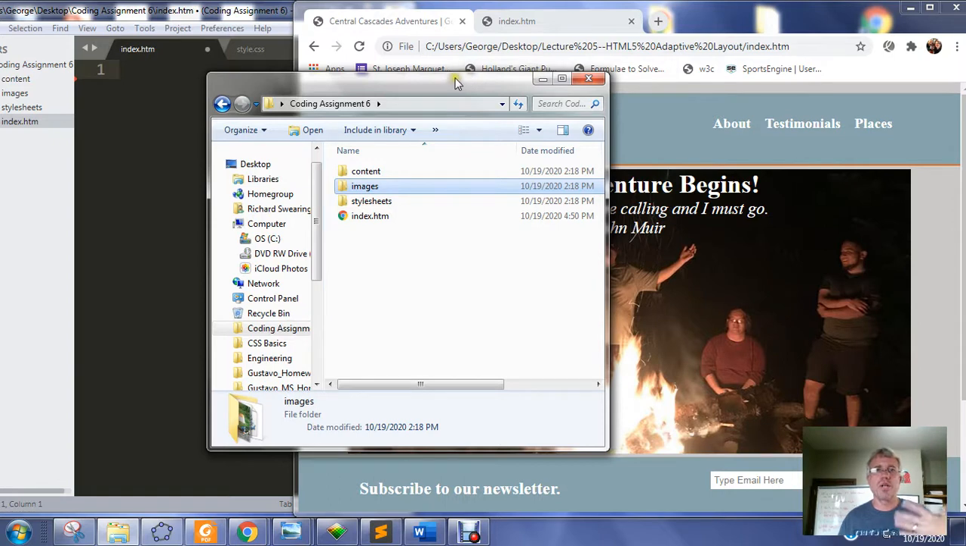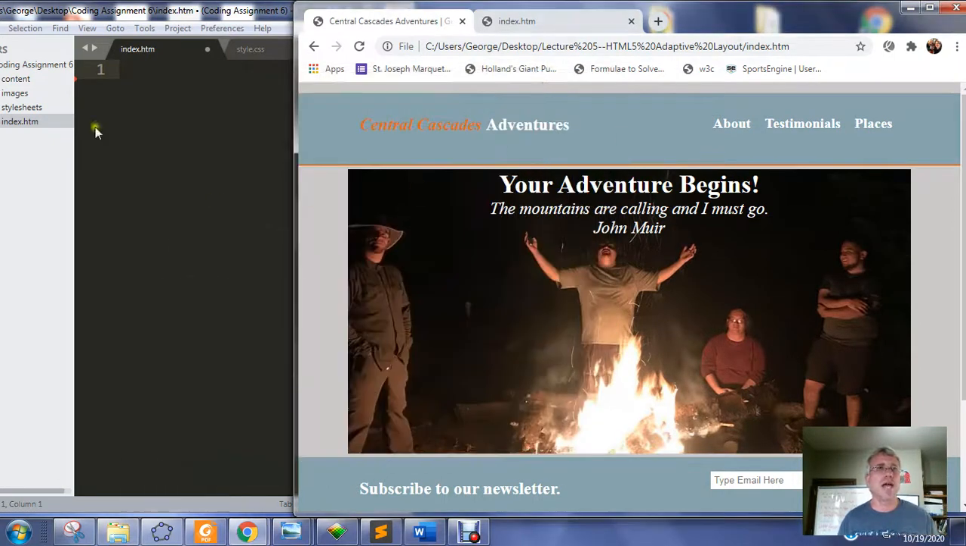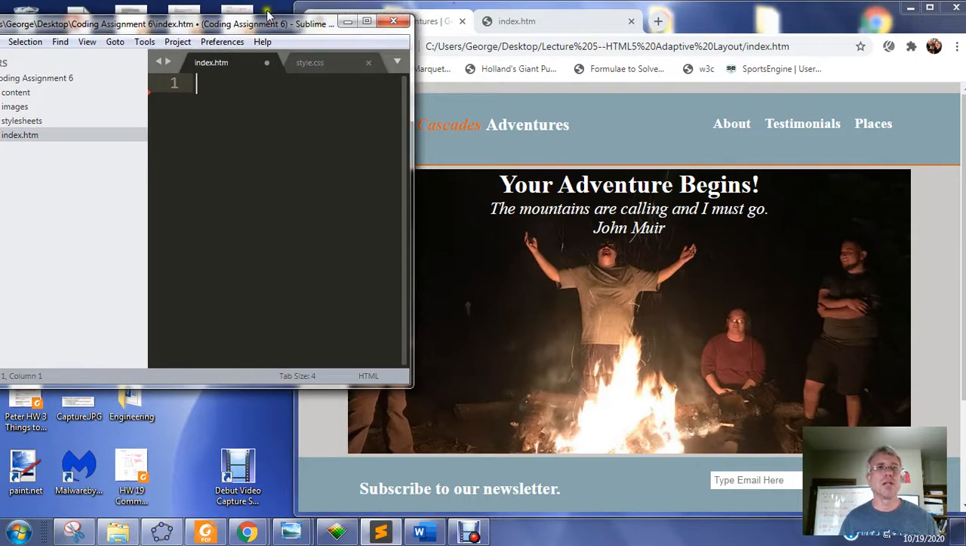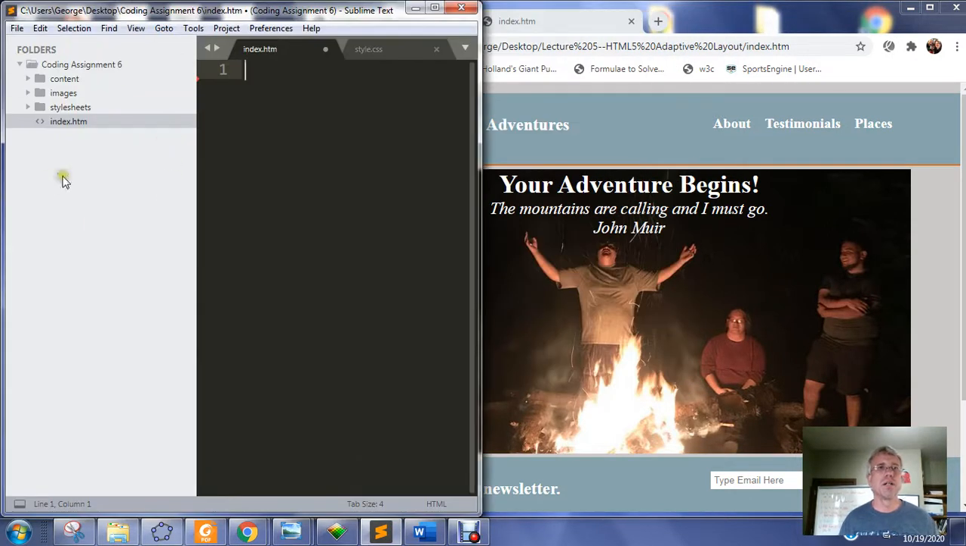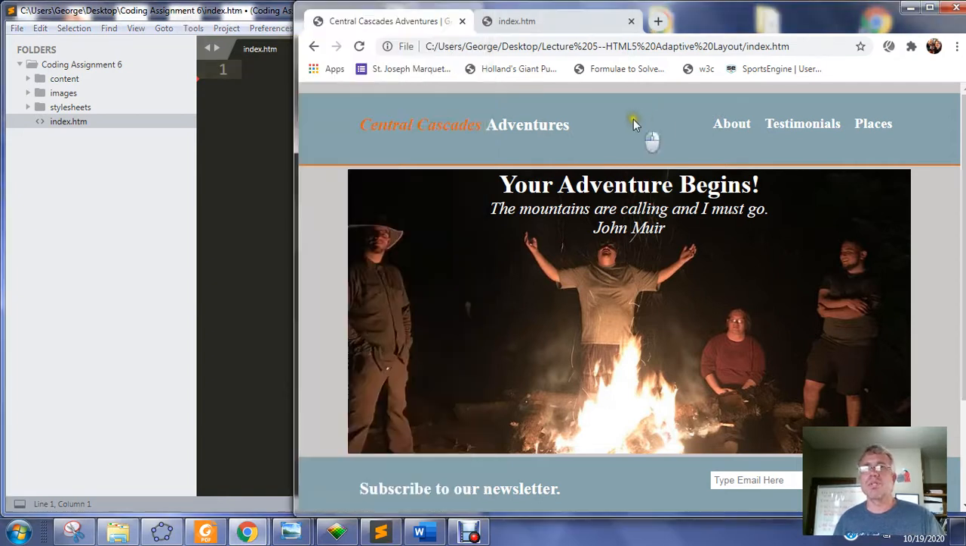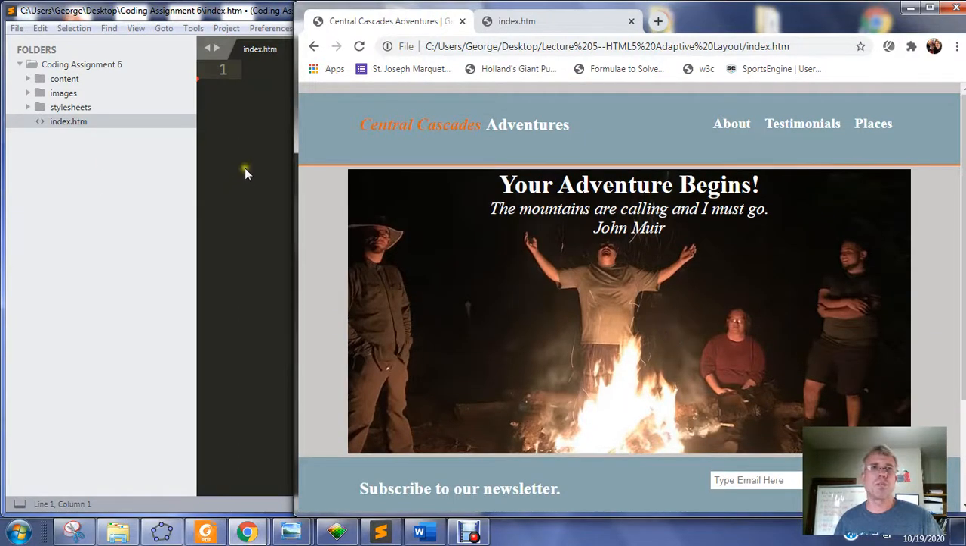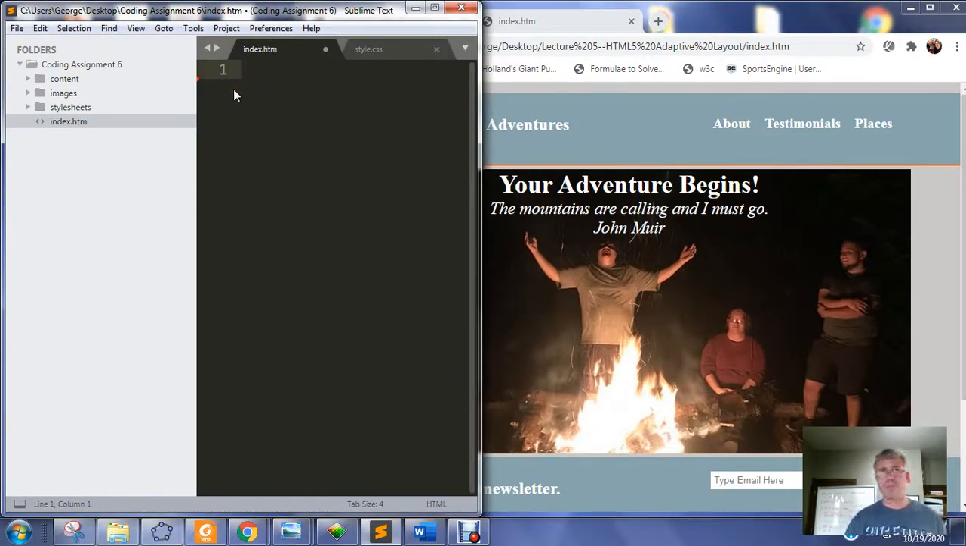So my folder structure, I've already pre-done that and loaded my folder structure into Sublime over here. So I have an index page and a style sheet already created. I've already saved them, but there's no content in them. So the place where we would start before we even look at the basic layout of the page is we need to get our basic information in.